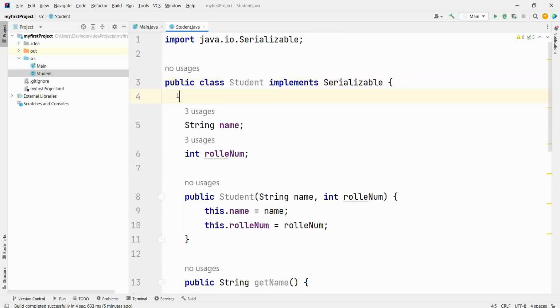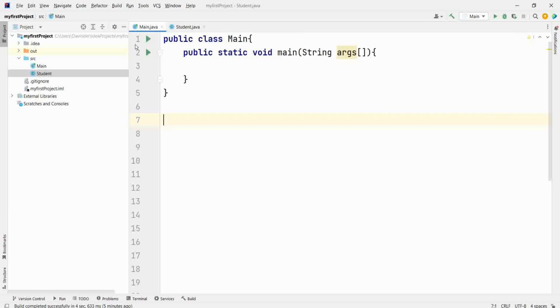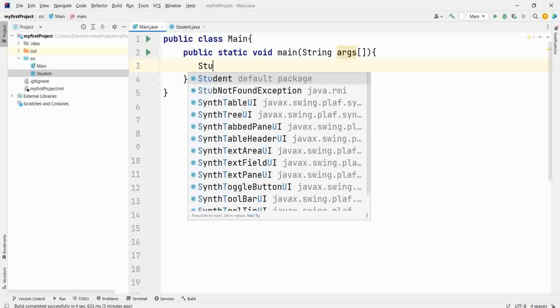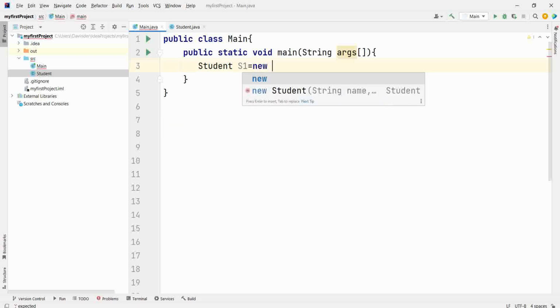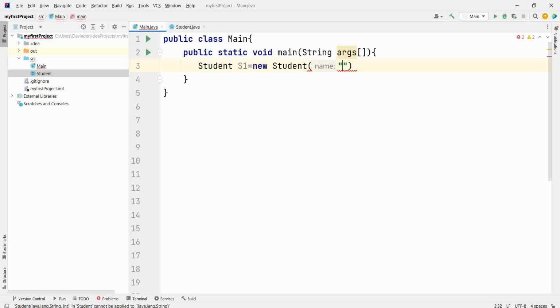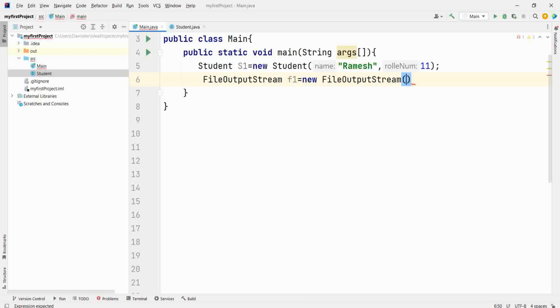We want to save the state of Student. I will create an object of the Student class. Student s1 equal to new Student, name Ramesh, roll number 11. Now I want to save its state in some file. How to save it? FileOutputStream f1 equal to new FileOutputStream, name of the file, like student.txt file.